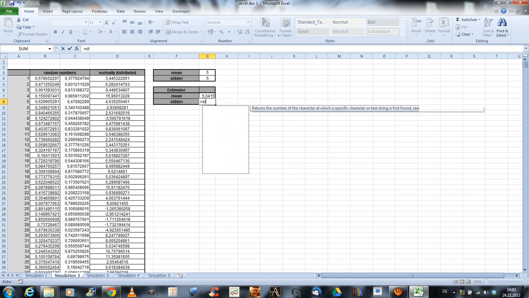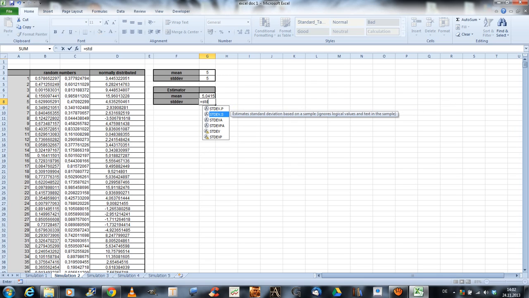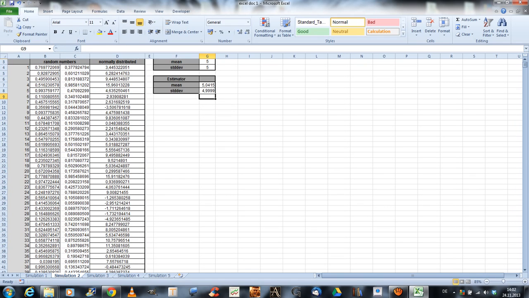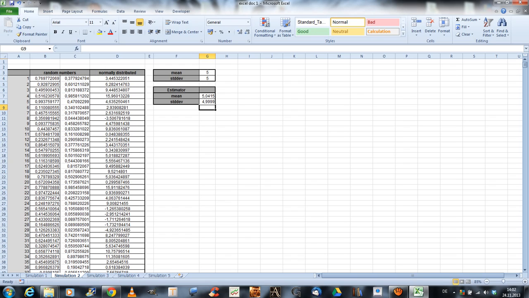And I'll do the same for the standard deviation. I'll use the sample command because it's just a sample of 10,000 numbers here. And I'll create my standard deviation here. And what I get is a value of nearly 5, right? So I really got good estimators for the original values with actually normally distributed values, but a huge amount of values.